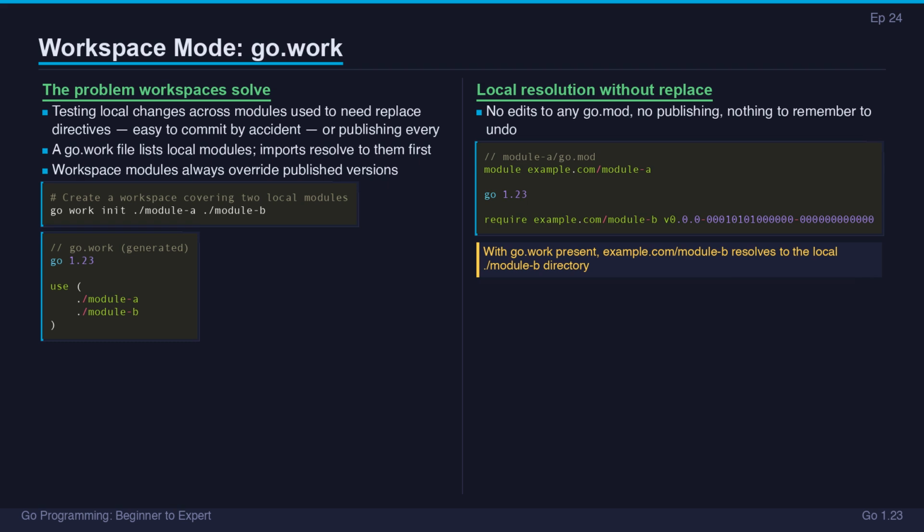Workspace mode fixes this with one file. Run go work init ./moduleA ./moduleB, and Go creates a go.work file listing the modules in your workspace. From then on, any import of Module B from Module A resolves to your local copy. The workspace takes precedence over published versions. No replace directives. No edits to any go.mod. No publishing. The go.work file itself is minimal. A Go version and a use block listing module directories. You can write it by hand, and you can include modules outside the workspace directory with relative paths.